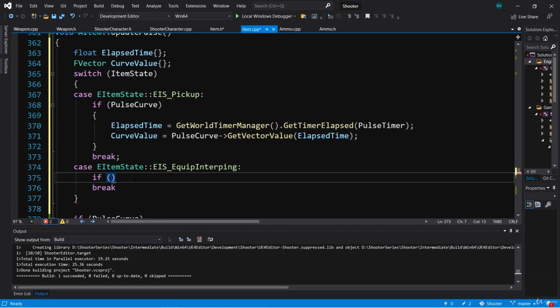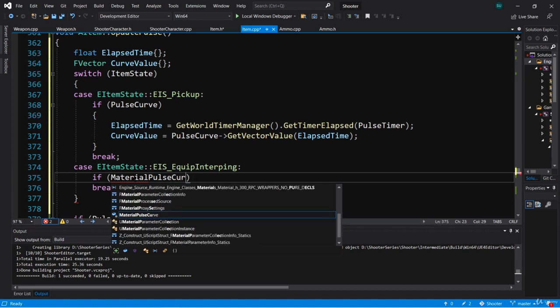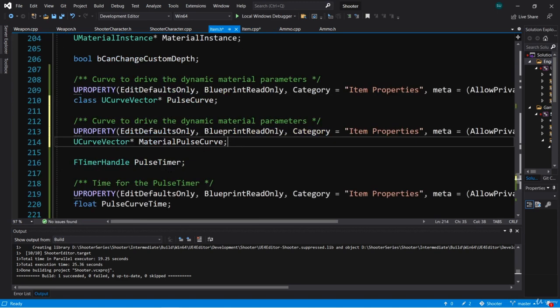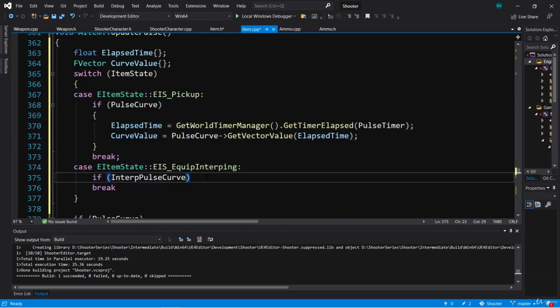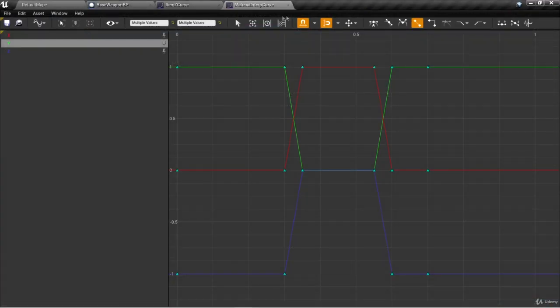So that's what we're going to do if the case is pickup, but if the case is equip interping, then we're going to check to see if we have our material pulse curve. And I'm now realizing that material pulse curve might be a bit of a confusing name. They're both pulse curves for the material. This one just happens to be for when we're interping. So I'm going to actually rename this to interp pulse curve. So this will be interp pulse curve, and that's what we're going to check here. And that makes a lot more sense because in the editor we called our curve material interp curve.